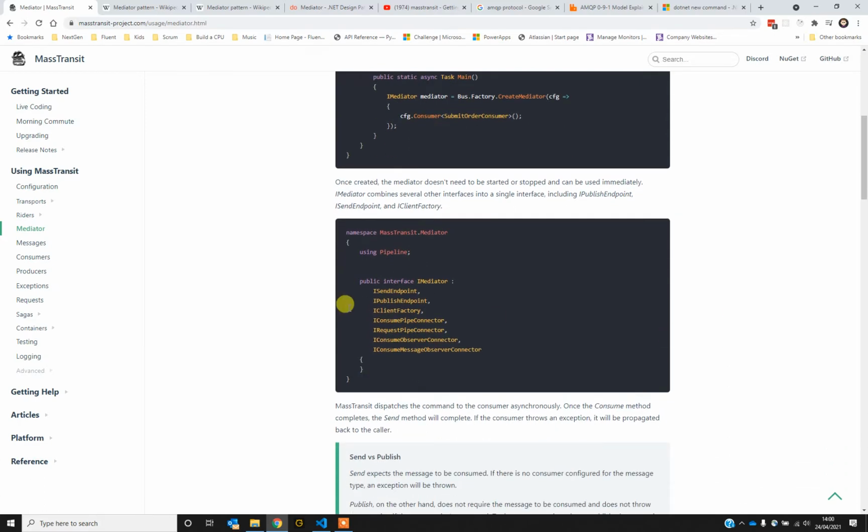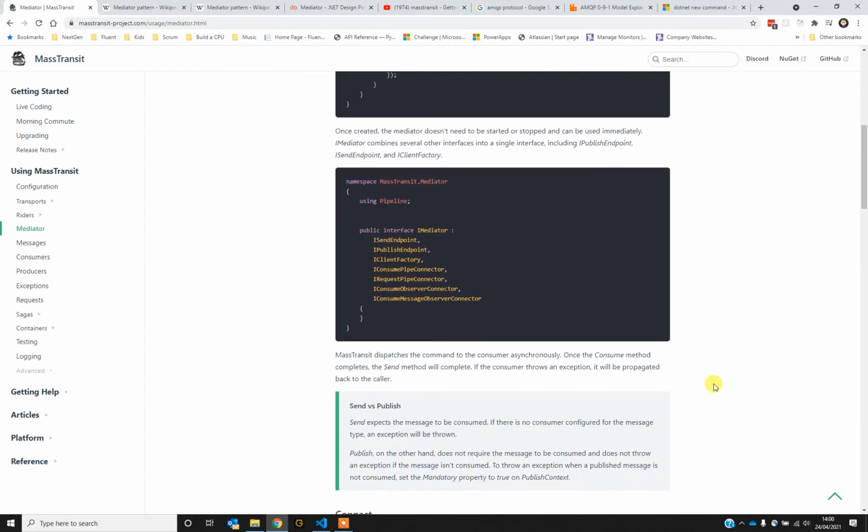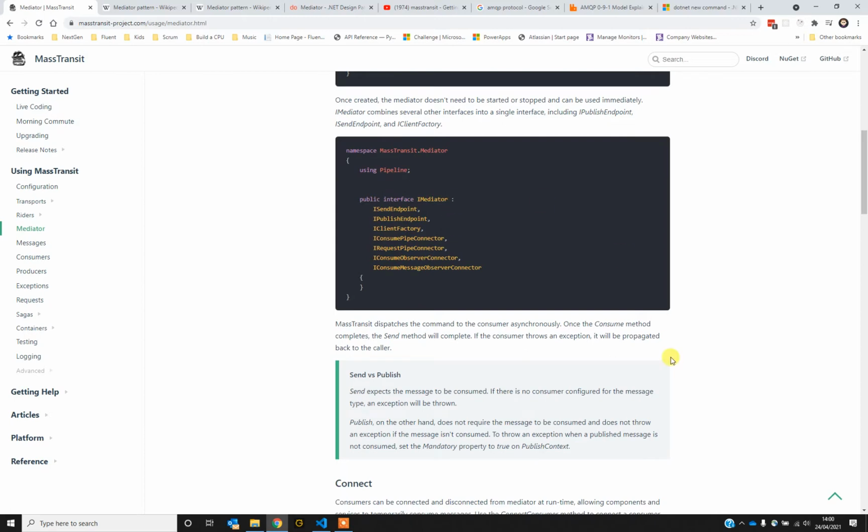So we need some kind of contracts, I think. Once created, a mediator doesn't need to start or stop because it's used immediately. IMediator combines several other interfaces into a single interface, including things like the publisher that we get, like ISend and IPublish, and a client factory. So it bundles all of that together under one easy to use system.